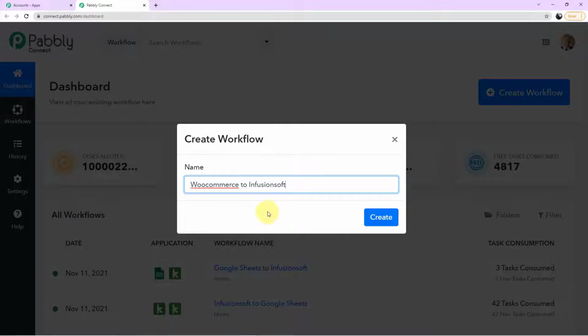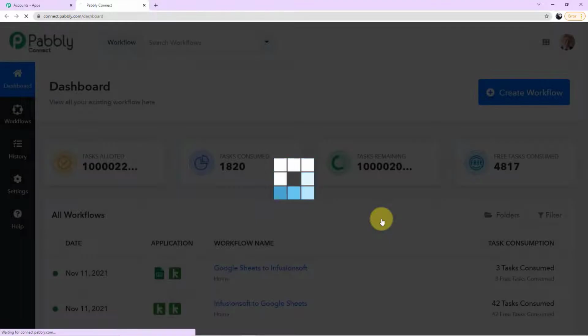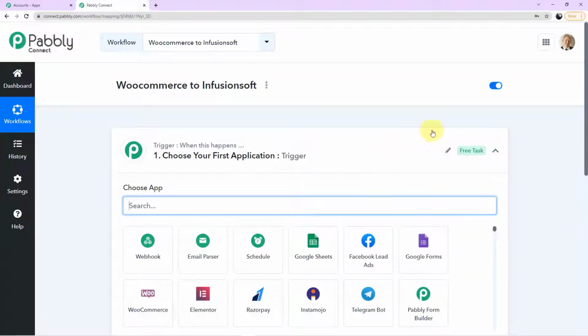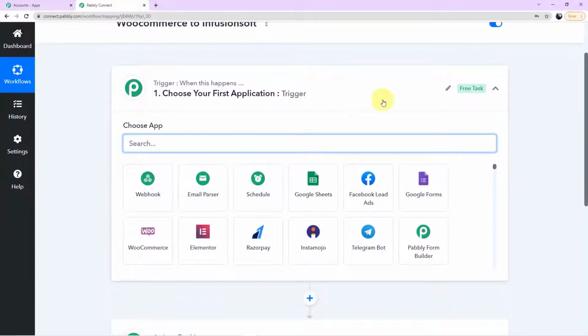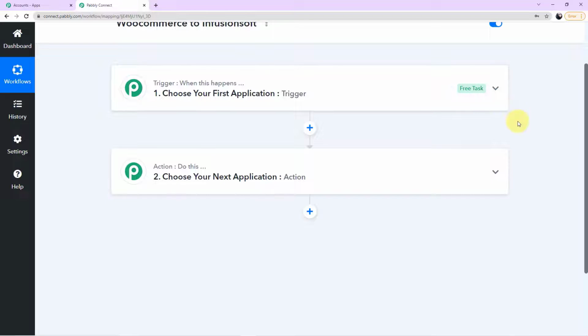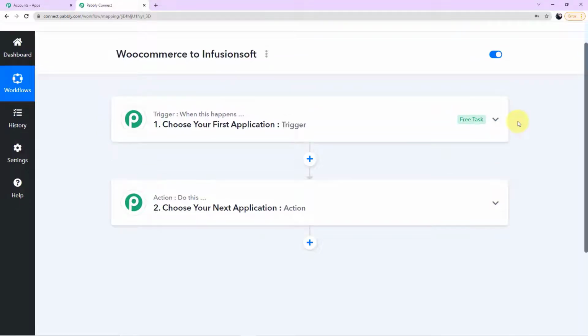WooCommerce to Infusionsoft. Okay, so I have given my workflow the name of the applications which I am integrating today, so that it can be easy to remember afterwards. Okay, now I'll click on create, and we have entered the workflow. This is how the workflow looks. Here we will be performing the steps of integration. You can see the title name which I have given, WooCommerce to Infusionsoft.